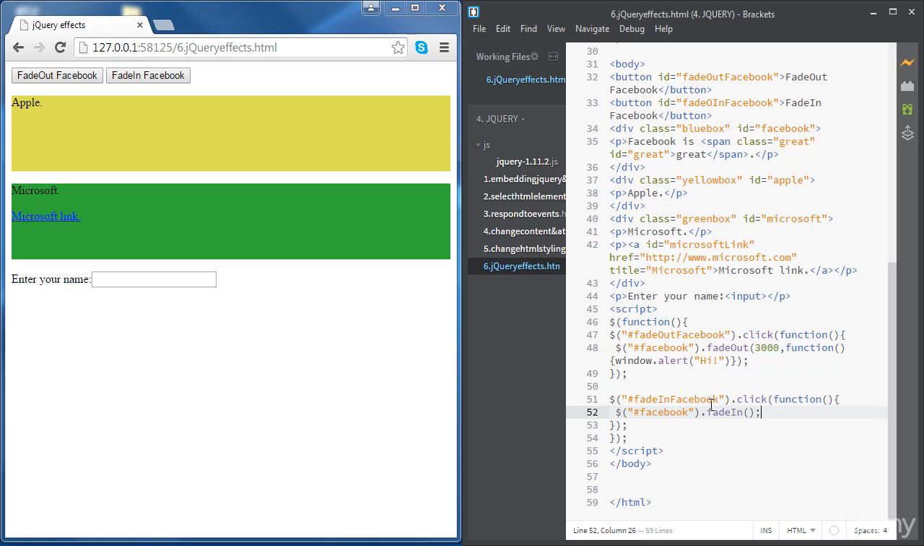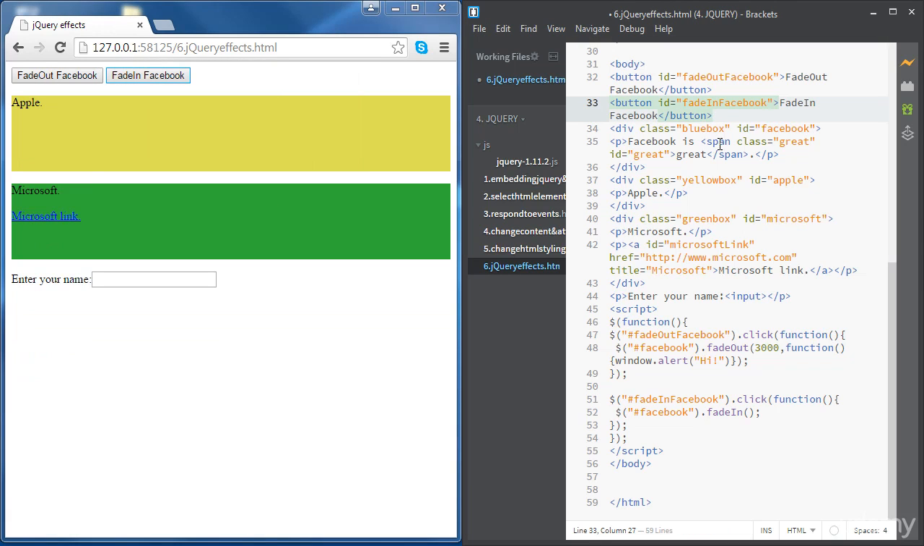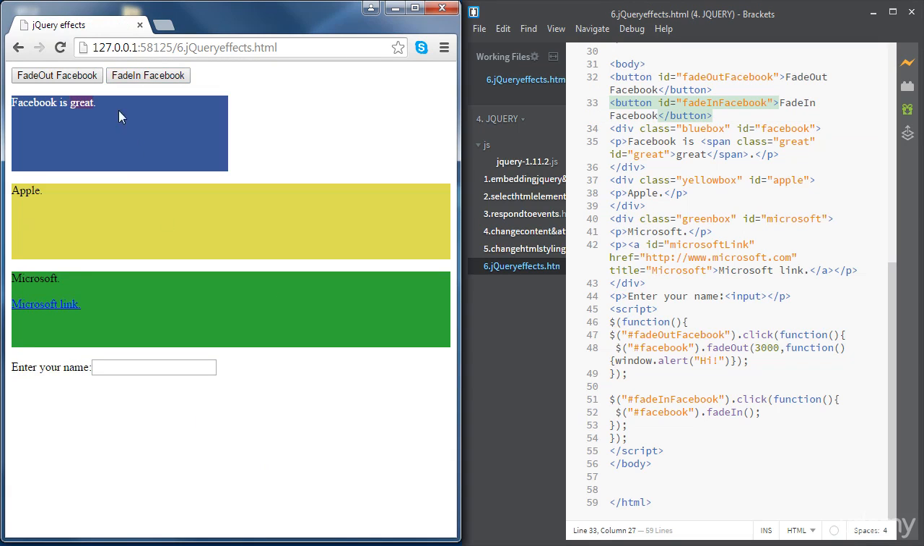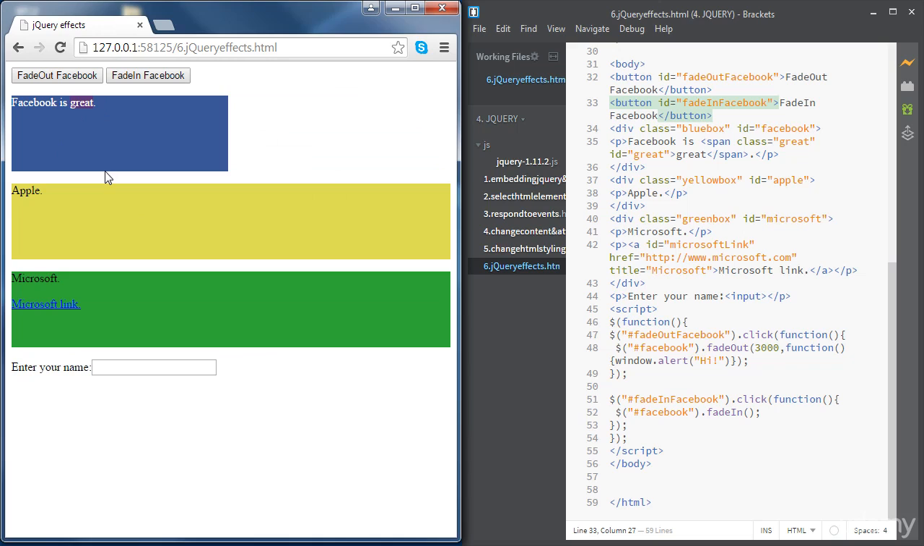So again, the usage is exactly similar to fade out. We can use it without parameters. So if we make Facebook fade out first, okay, so we've got fade in Facebook there. Okay, so let's try again. So we make Facebook fade out. Okay, and then if we click on fade in, we can see Facebook fading in. All right, so that's how we use the fade out and fade in functions. You can try on your own to add other parameters like we did for the fade out method, and it will give you exactly the same stuff.